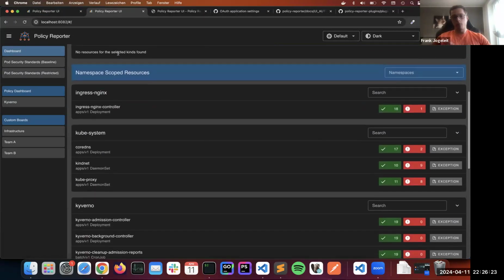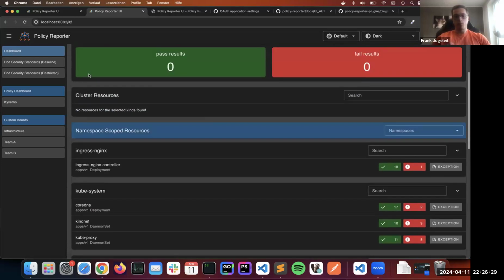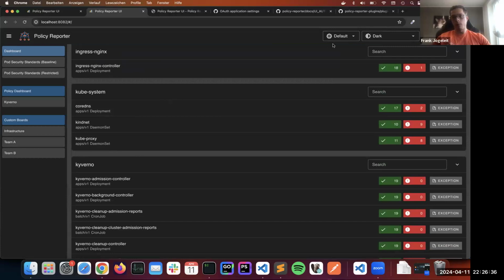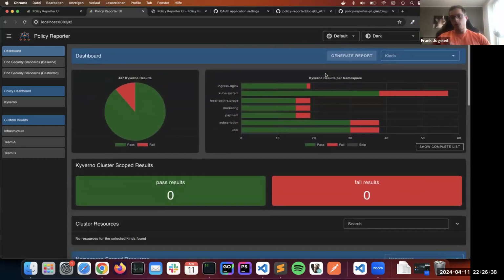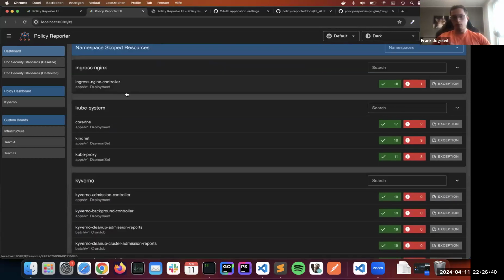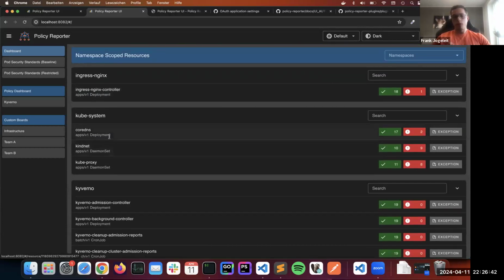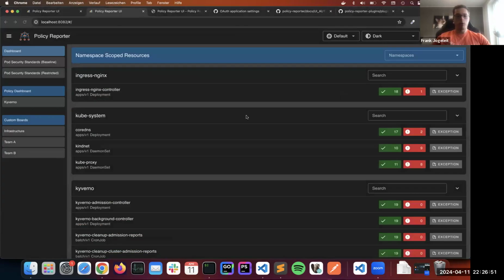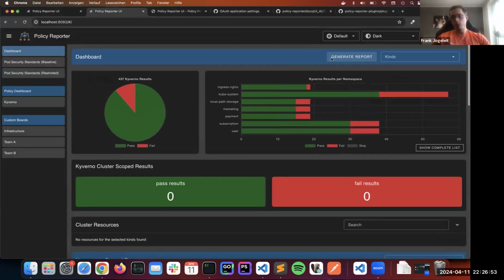Because in case of Kyverno, when you target a pod for validation, you also validate the replica set and deployment, for example. And then you basically have 3 items for the same application. To reduce this to the deployment, we are able to configure exclusions for this kind of resources, like pod, job, and replica set, which does not mean that you're not able to show them.